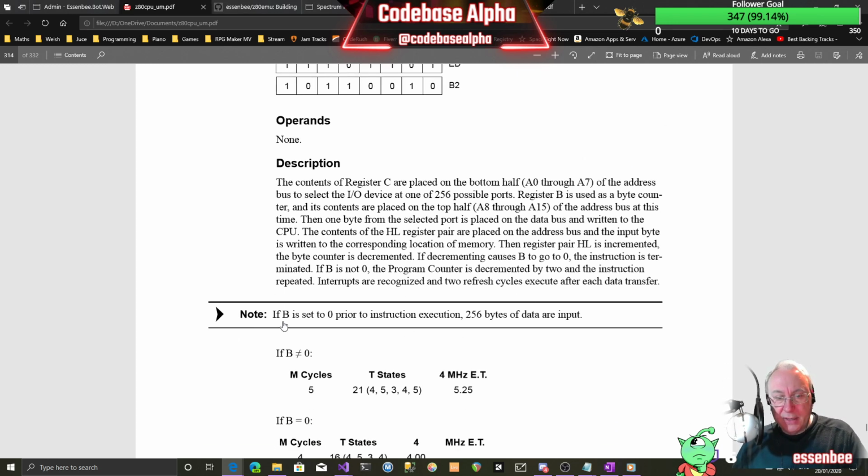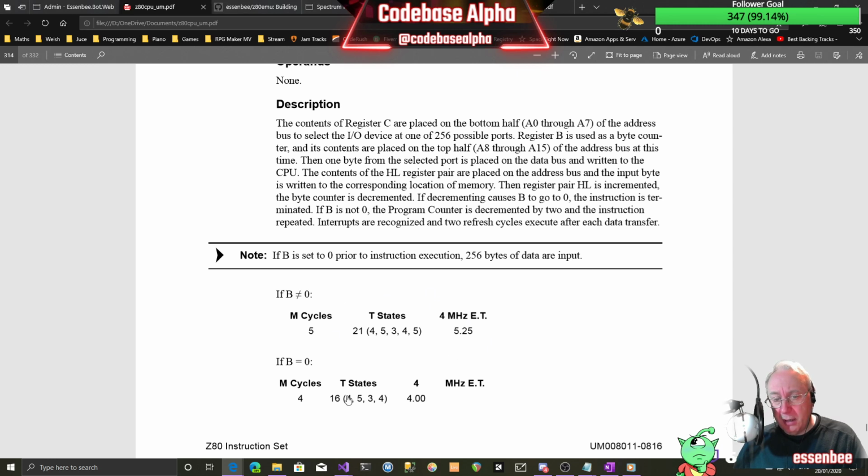One thing to note, it says if B is set to 0 prior to instruction execution, then it's going to do 256 bytes of data. It's going to drag 256 bytes of data in. And we've also got some timing here to look at.